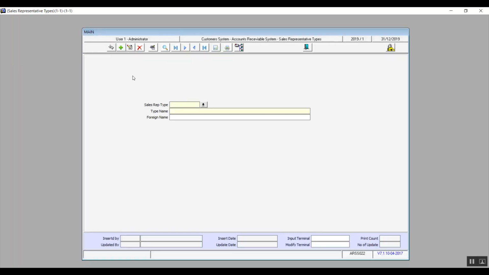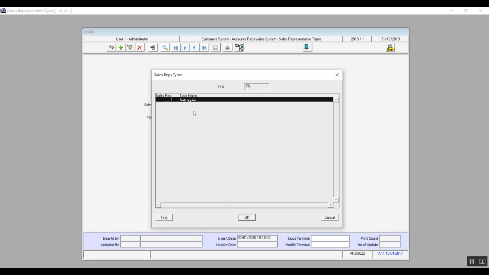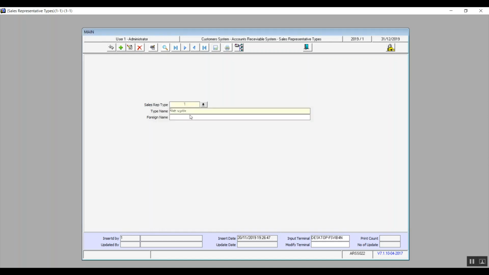From the screen, we create types for our representatives. For example, a representative that strictly works with major clients and other representatives who handle other clients. You will click on add. As we're used to, the number is automatic. And you will just enter the name and the foreign name.